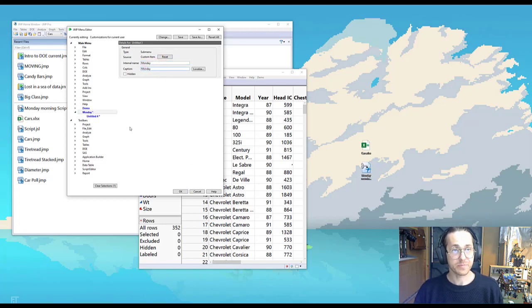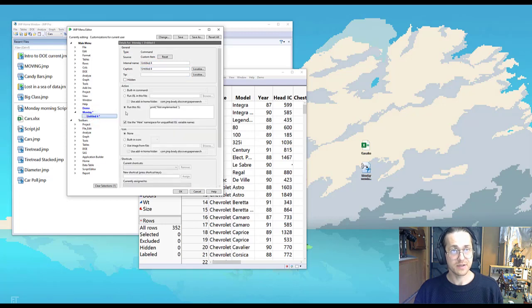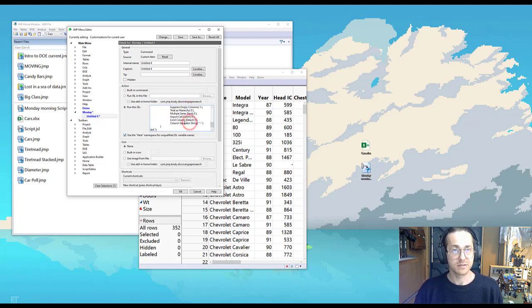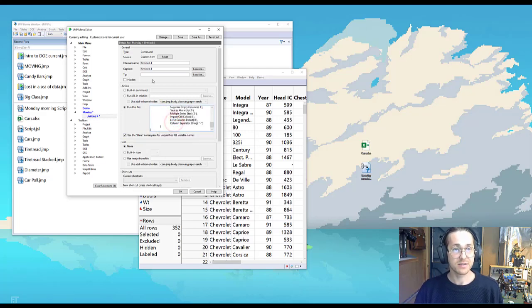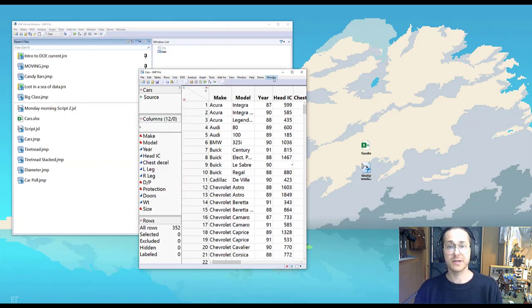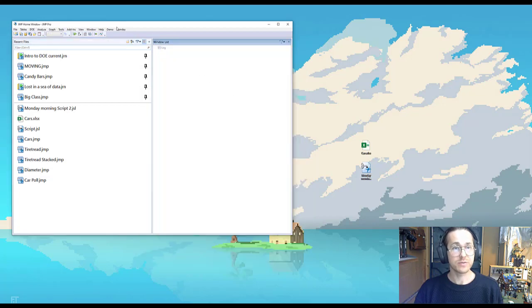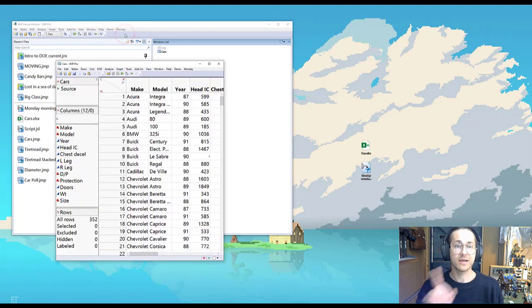So Monday, I'll go to this one, and you see run this JSL. So the script I copied from the source button, I put it there instead, paste. I need to first delete what's already there. I right click and paste, and I call this again cars, and I press OK. I can now go to my Monday, let's close it down first. So I go to my Monday button, I press cars, and that will import the data from my desktop.